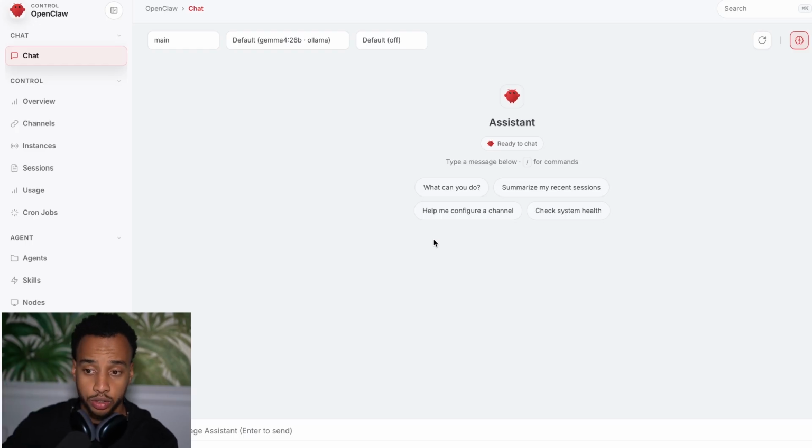It's now running on your local model. You've got everything that you wanted without it now needing to access anything else. You can ask it, hey, what can you do? Summarize my recent sessions, all these different things. Just start playing around with it. As you can see from the top middle here, it's using my own local model, Gemma 426, that I've got on my device. So again, it's not going to be sending my information to the cloud.